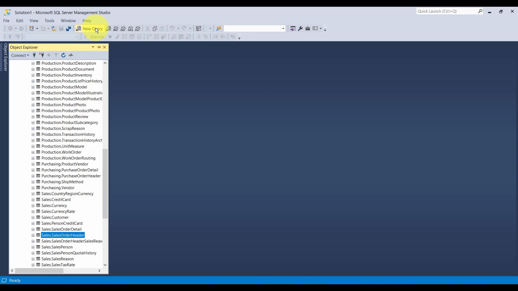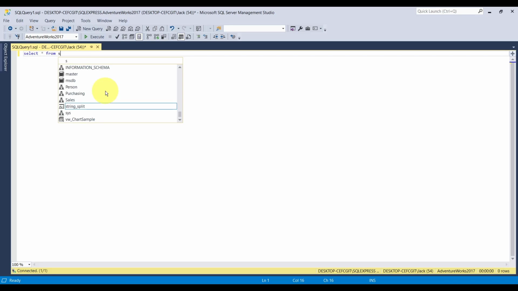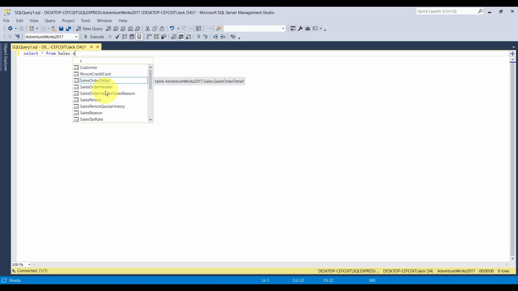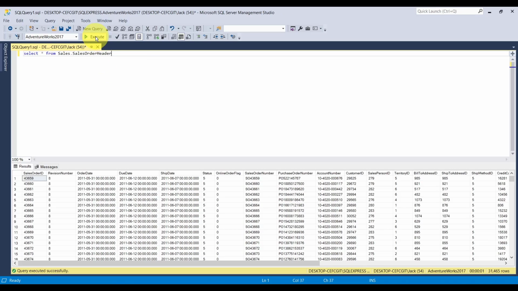Let's find out what's going on here. Sales order. Oops. There you go. We're not interested in the details, we just want the header. All right, let's query that. Wow, that's a lot of them: 31,445 rows.